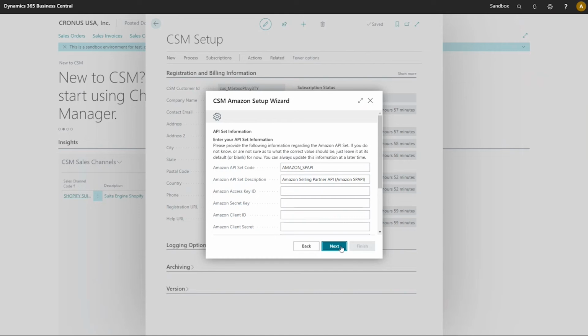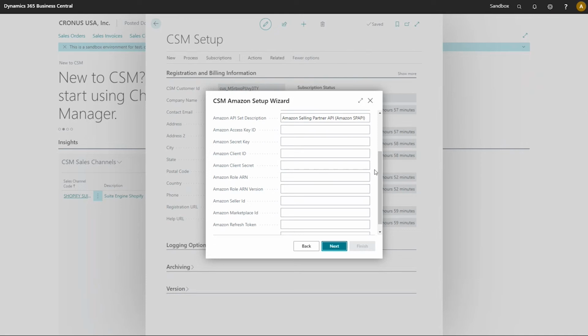We continue on to page 2. We can see again, we are presented with the ability to define a code and description for the Amazon specific API set, as well as all of the various credentials. The overall requirements are the same. The specific credentials themselves are very different. That is going to be determined by the platform.